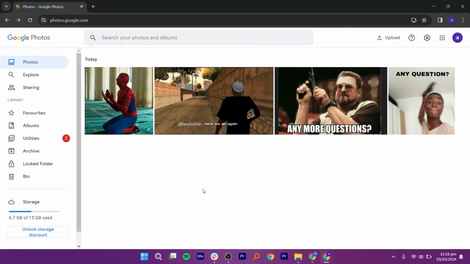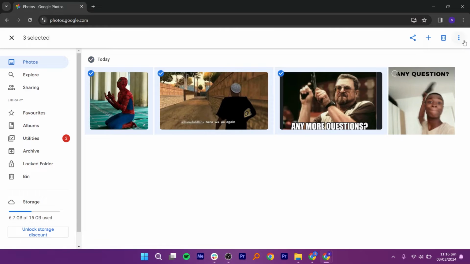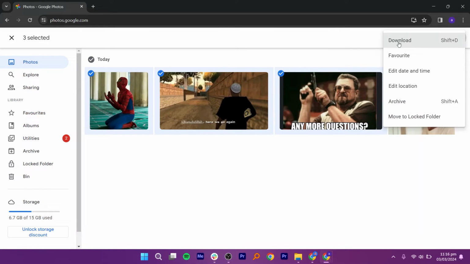First, open up your Photos application on your device. After that, select Photos. You have the option to select photos either by date or individually, depending on your preference. Now click on the three dots at the top right corner.